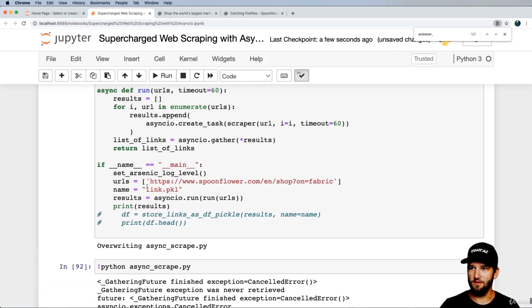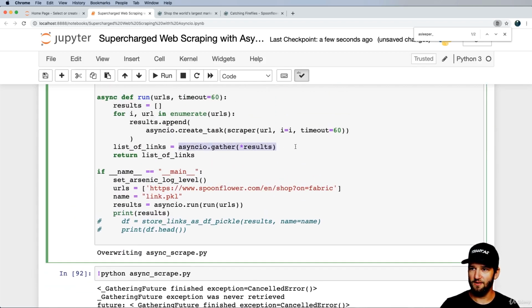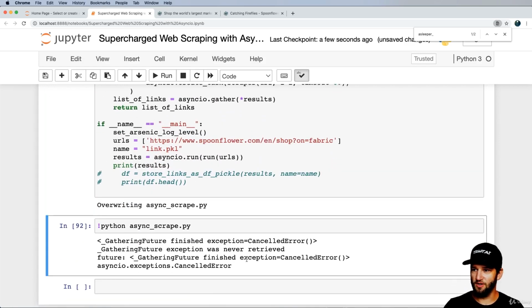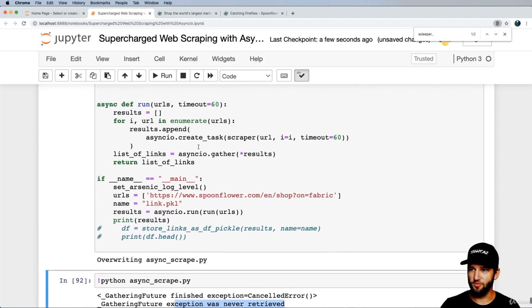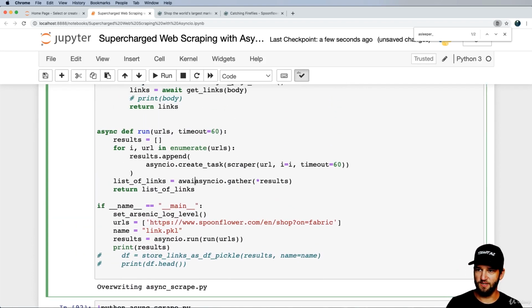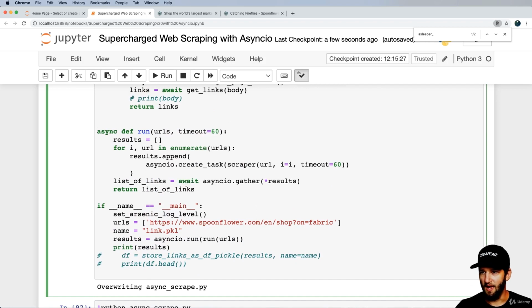And this right here, that's a problem. It's saying future exception, canceled error. What's going on here? Well, the exception was never retrieved. The problem is we didn't await this.